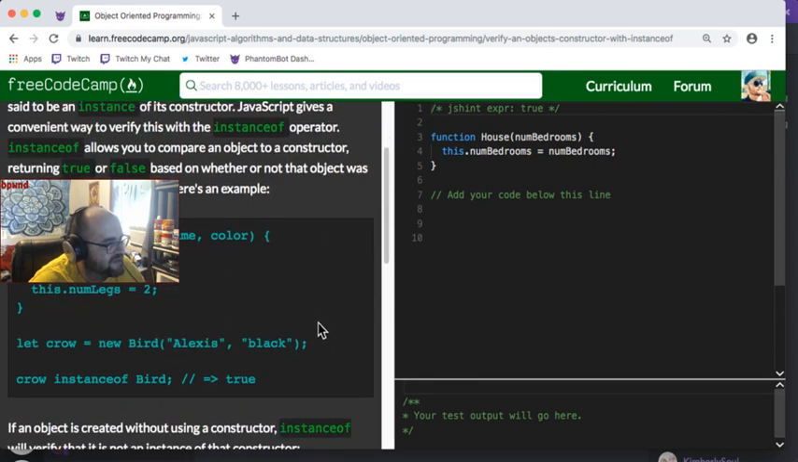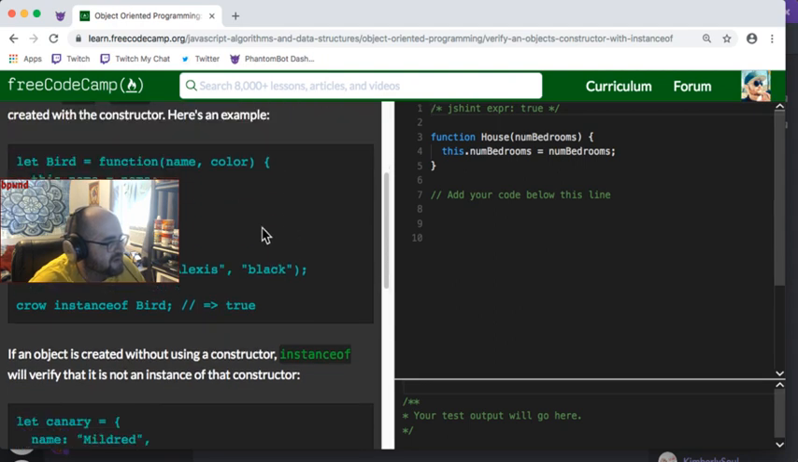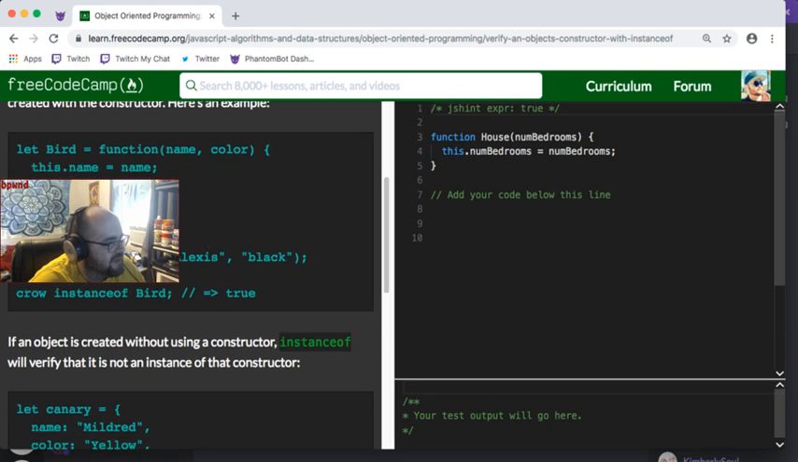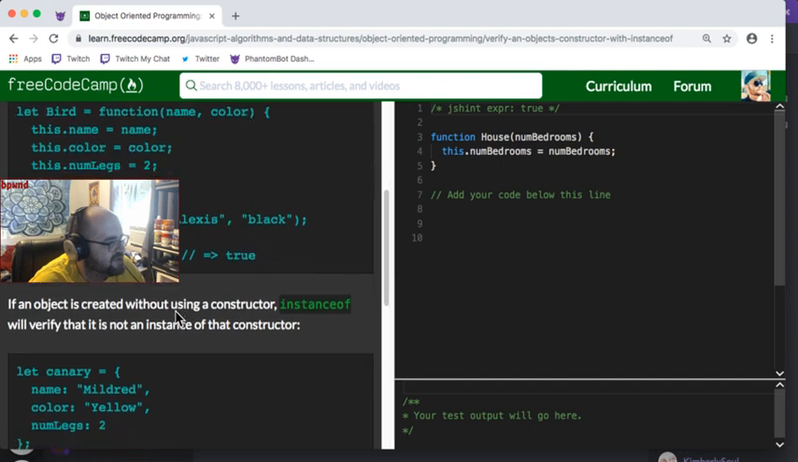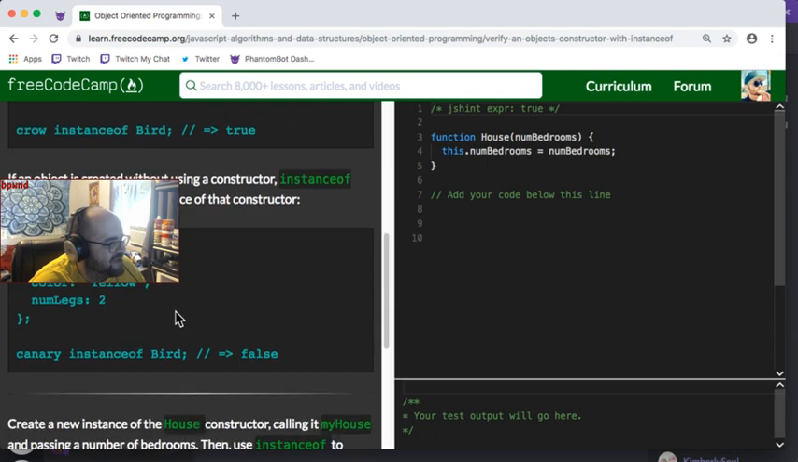Here's an example. So we have Bird, it's going to equal the function. Same thing. I think it's just getting us ready to do more advanced things. let crow = new Bird; crow instanceof Bird returns true. If an object is created without using a constructor, instanceof will verify that it is not an instance of that constructor.